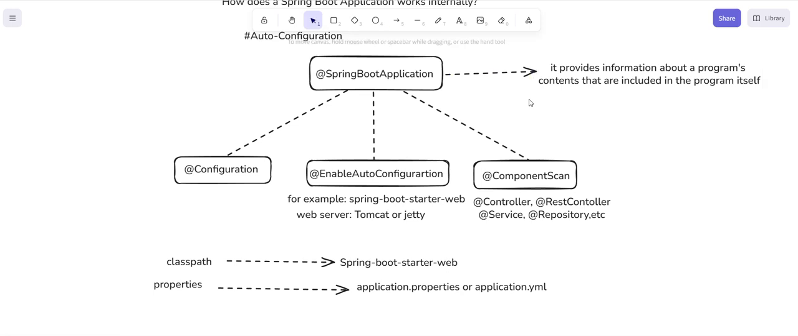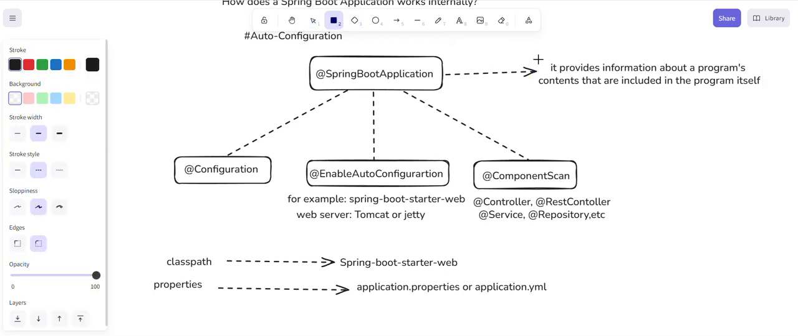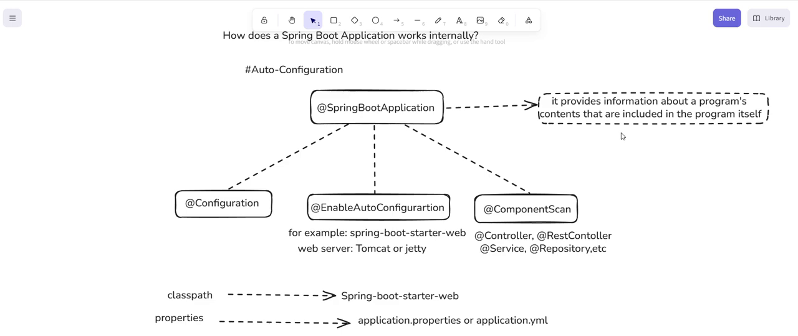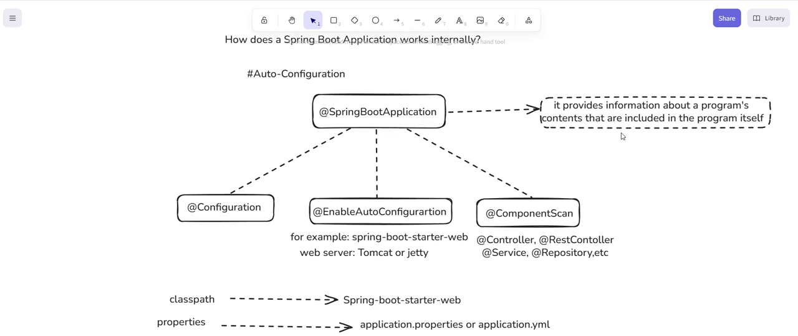Most of the people do not know about this content about the auto configuration because it works internally, and mostly these questions are asked in the interview. How does the Spring Boot application work internally? So this is an important part. And this annotation is used to configure the class that declares one or more bean methods and also triggers the auto configuration and component scanning.